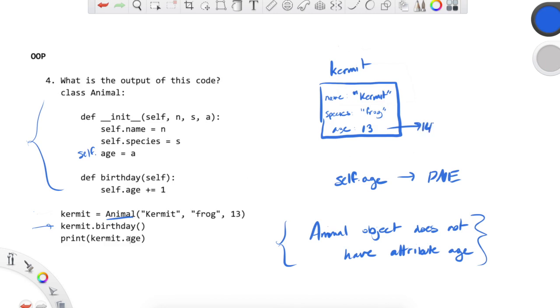14. And then if I printed Kermit.age, my final output would be 14. But to reiterate, this is the final answer. This is our answer had it worked.